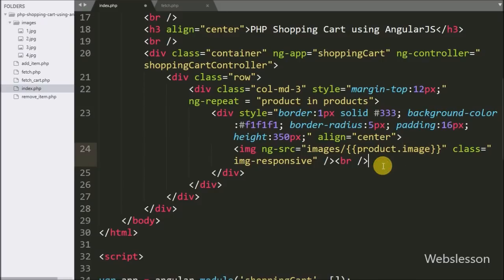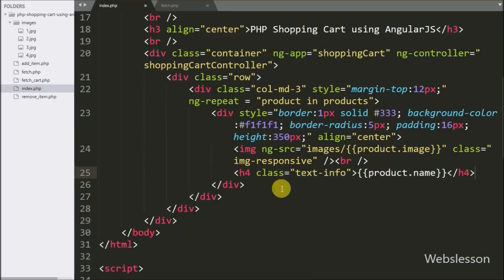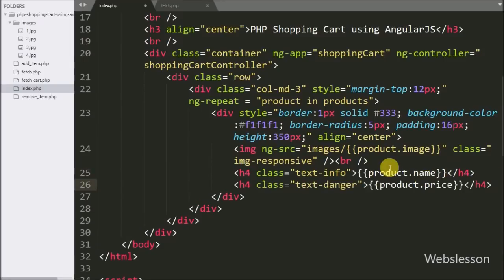After this we want to display product name, so here we write the product.name expression. It will print the product name. Same way we want to display product price, so here we write the product.price expression. This will display the product price on the web page.